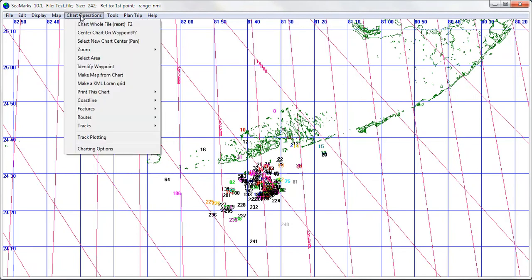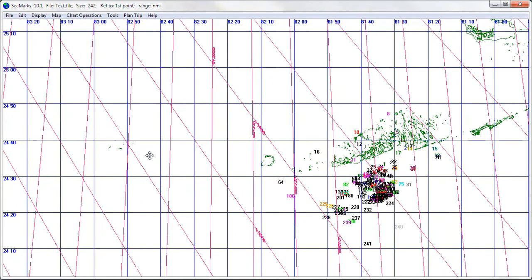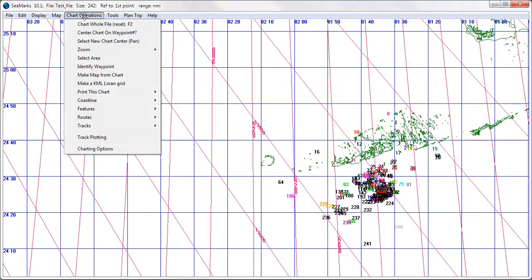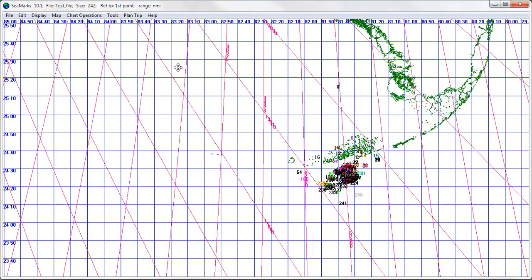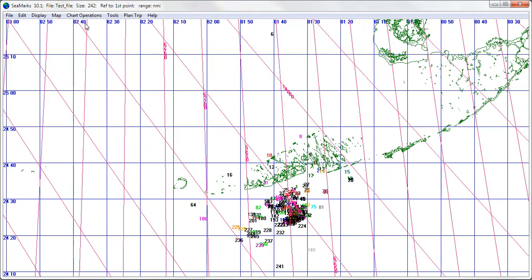You can select a new chart center. I want to make Dry Tortugas the chart center. Okay. I can select, I can zoom. Let's say I zoom out 2x. Boom. Further out. Now maybe I want to go back and get back to the original chart.